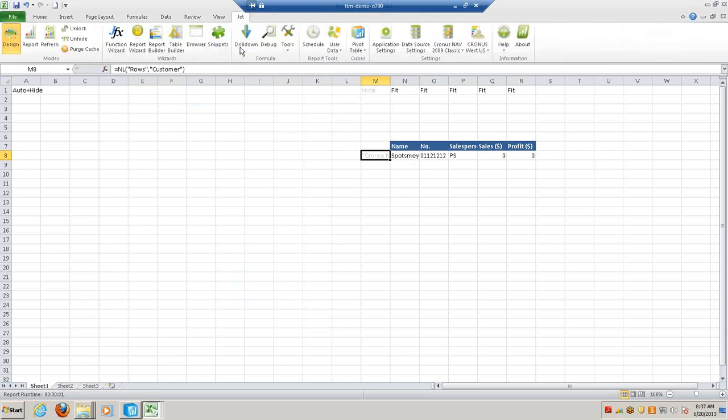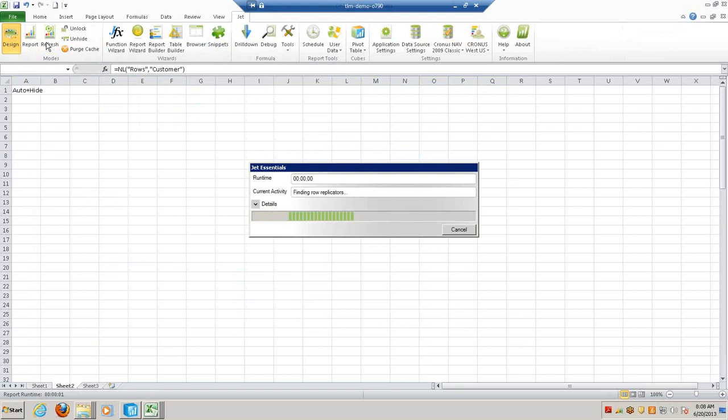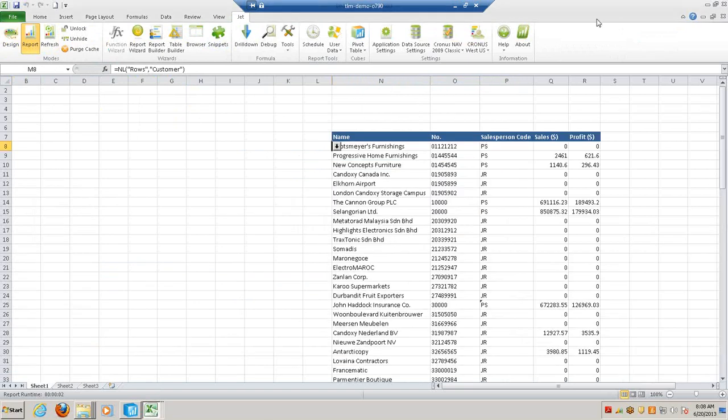If I were to actually run the report by clicking the refresh button, I'm going to get the results. So I'm going to see what the report is going to ultimately look like. Notice if I click refresh, it's going to go back to NAV, and it's going to pull the information in real time for all of my customers, the salesperson, their total sales, and total profit.